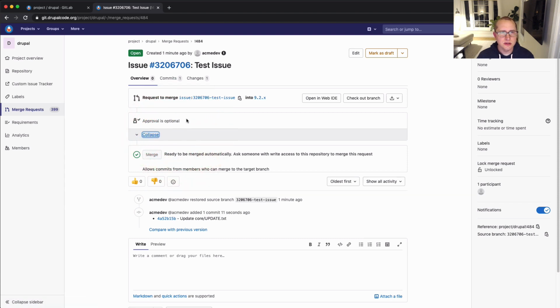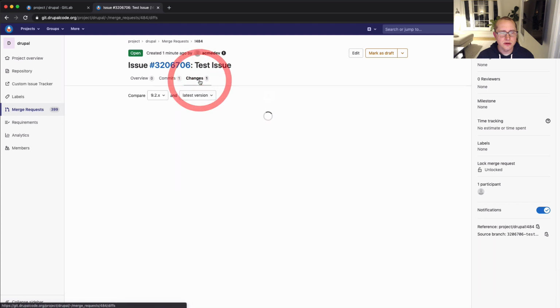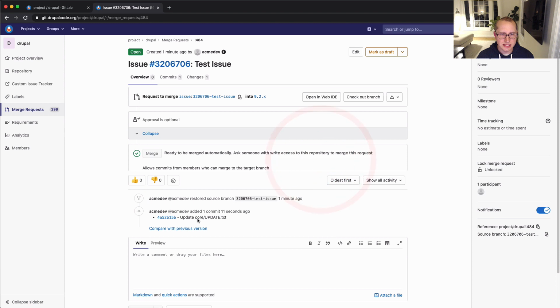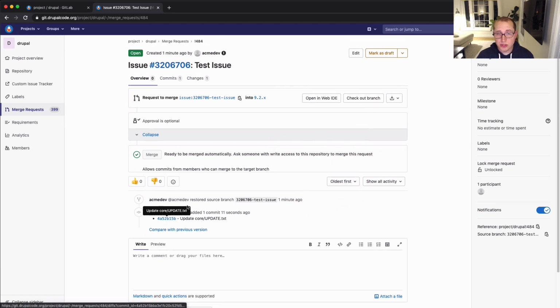Approval is... Okay. Here are the changes. Approval's optional, but there's nobody listed. Ready to be merged by someone with write access. Okay, I don't really know what to do next. There's no tests or anything running here. And I don't know who would merge it or when.